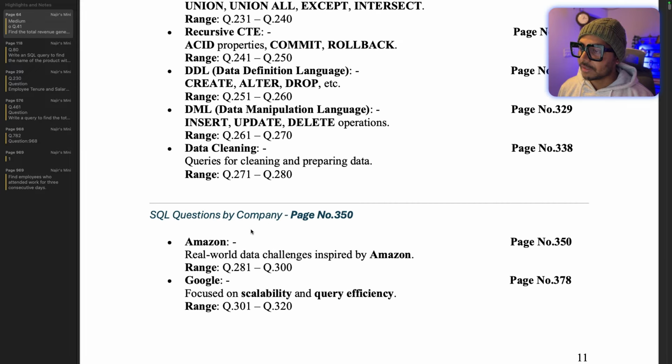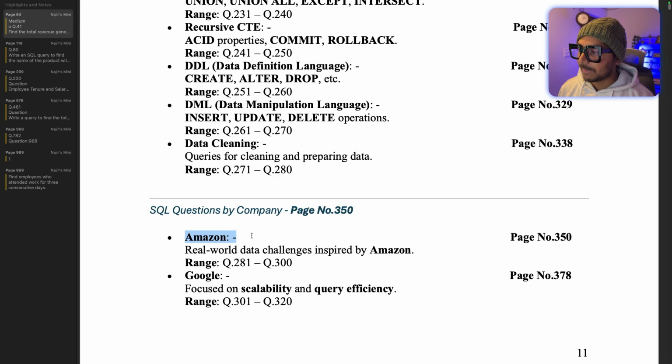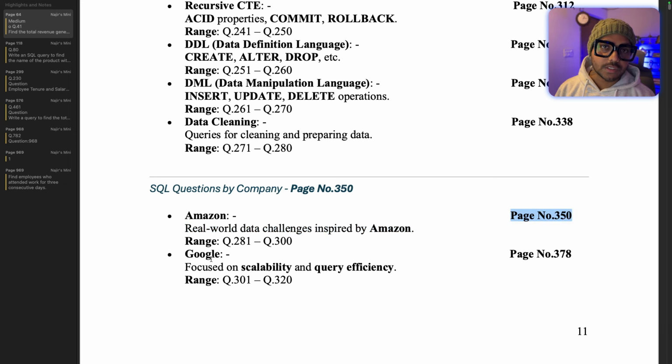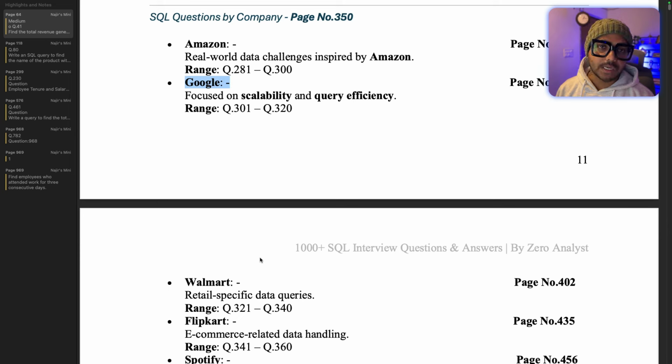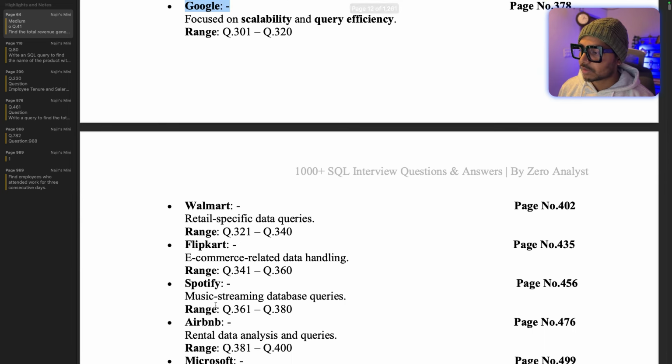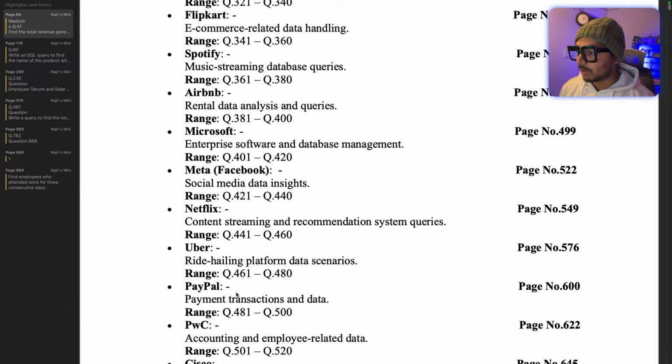And if you want to go further, you have questions by company. So different companies and their questions are here. If you see Amazon asked interview questions, you'll be able to find it here. You'll be able to find the questions that were asked in Google interview, Walmart interview, Flipkart, Spotify, Airbnb, and so many other company options are also here.